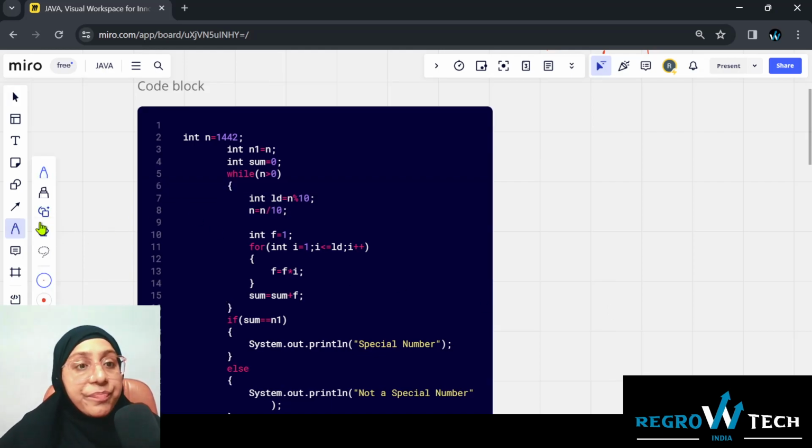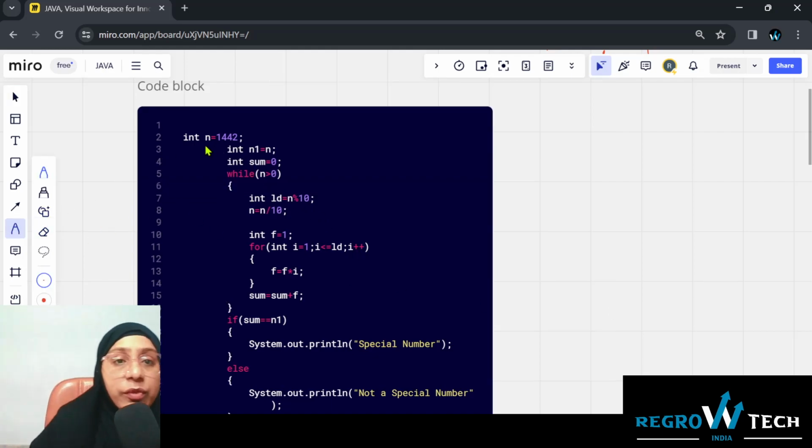Let me just decrease the size because we will want to have a little space to write. By the way, we will be taking 145. I should have changed this before, but we are good. So we have variable n and we said n has 145. Okay, we can live with that.